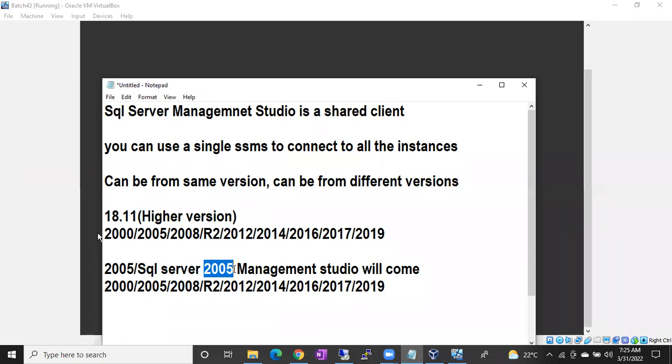Yes, we can connect. Again, the answer is that in any Management Studio, you can connect to all the SQL Servers. The challenge is if any new features are there in 2008, those new features you cannot see in the 2005 Management Studio. If any new features are there in 2008 R2, or in 2012, you cannot see those features in the 2005 Management Studio. You can connect to all the versions in the 2005 Management Studio, no issues.